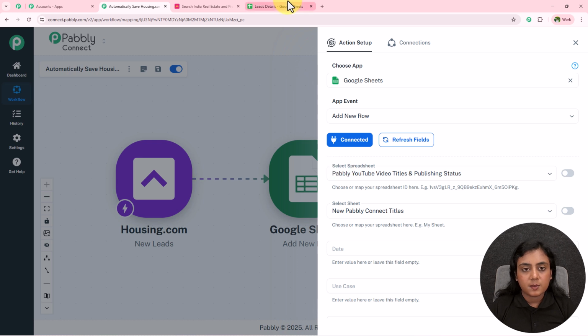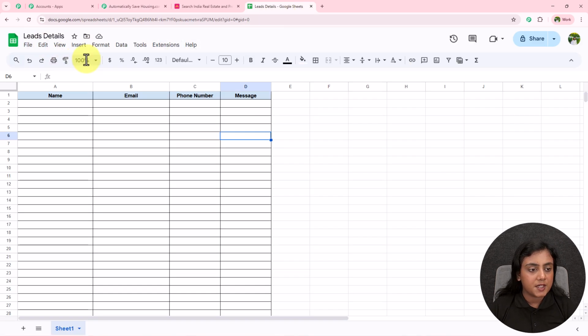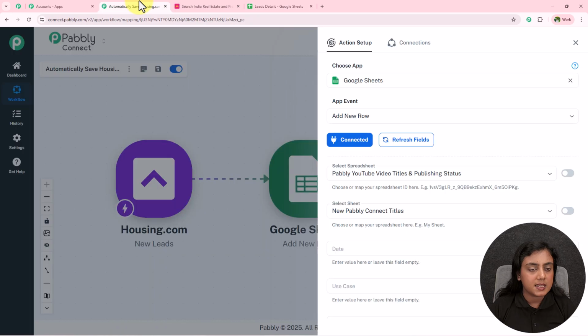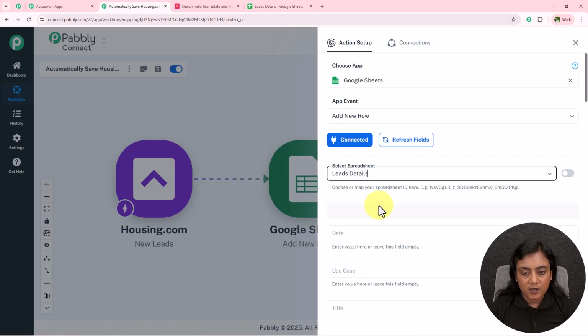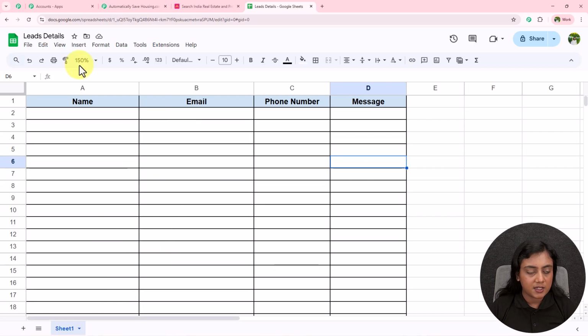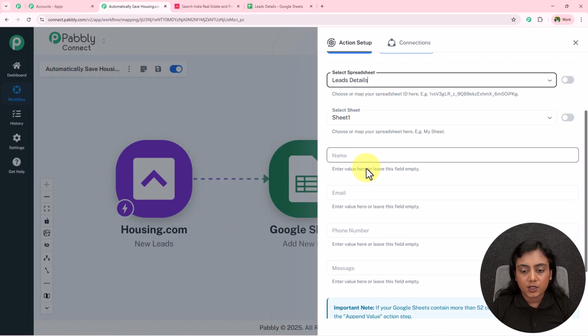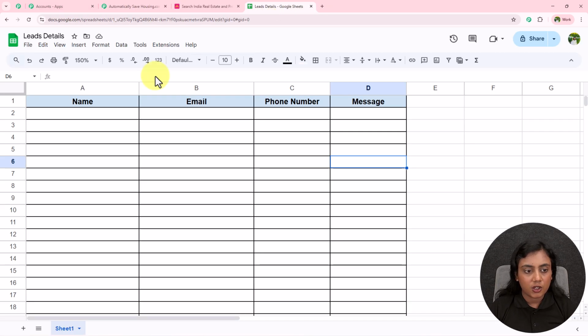Firstly, we need to select the spreadsheet, for which I'm going to select the spreadsheet that I've created in the name of leads details. So let me select the spreadsheet right over here. Sheet is going to be single sheet, that is sheet 1. Okay. Now it is asking for the name, email, phone number and the message. Now these are the fields that I've created. You can see right over here.